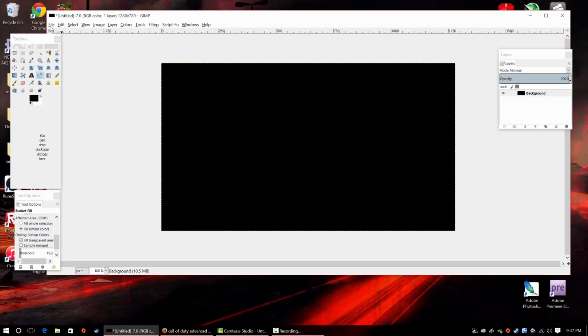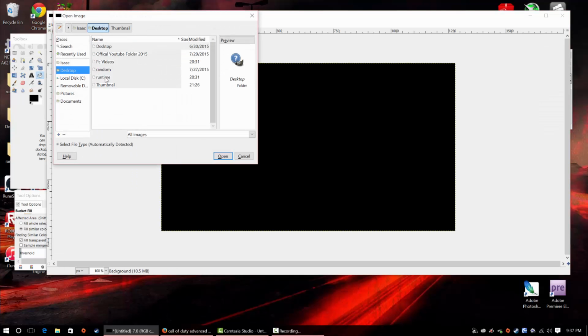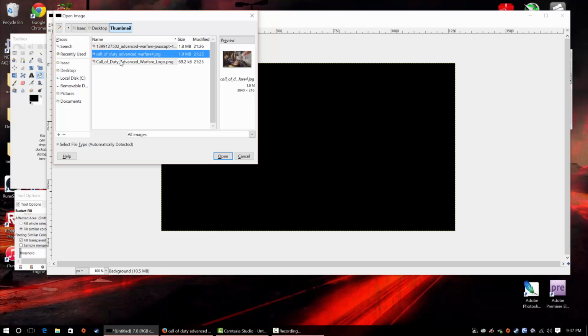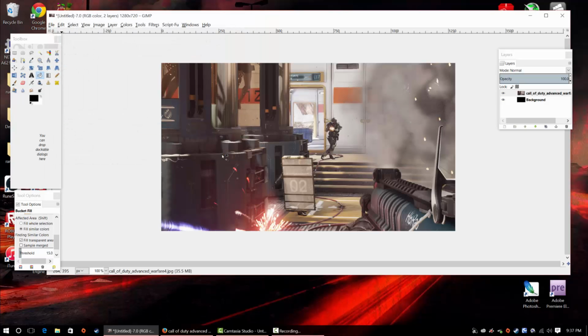So next up after the background is actually going to File, Open as Layer. Select your desktop, thumbnail, and in the folder you're going to pick your background image, which is actually the map. So we're going to hit Open. Now I picked a background image that's super big off of Google Images. You can get one that's a little bit smaller.